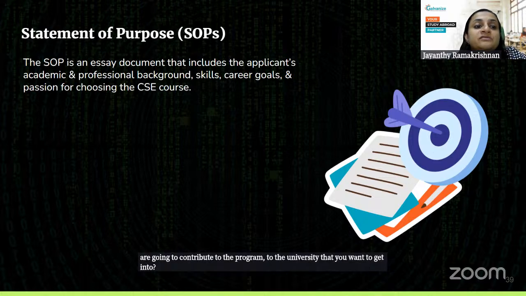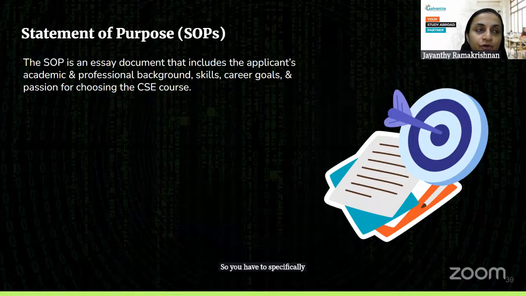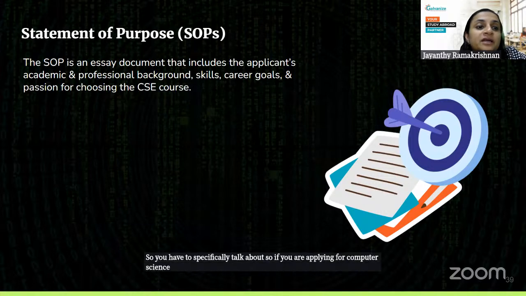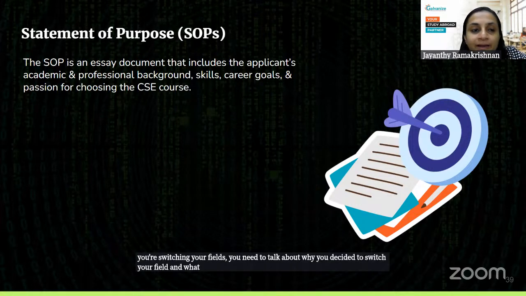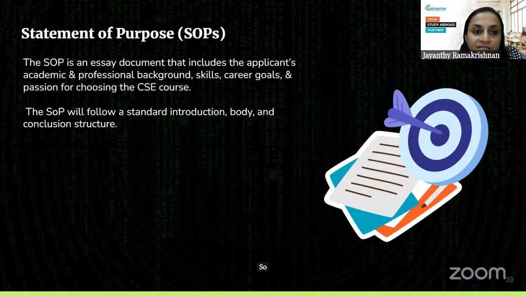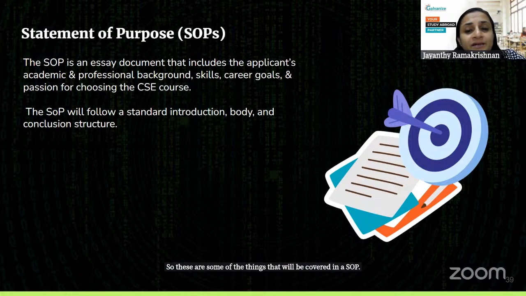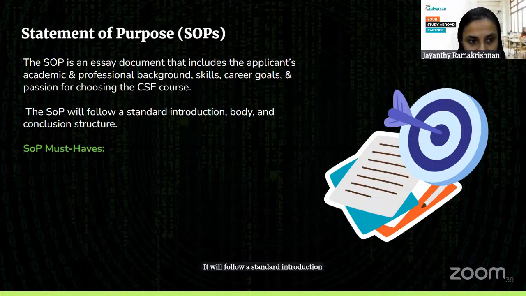So if you are applying for computer science, you have to specifically talk about your motivation for that. If you're switching your field, you need to talk about why you decided to switch and what efforts you took to make that happen. These are some of the things that will be covered in an SOP. It will follow a standard introduction, body, and conclusion structure.